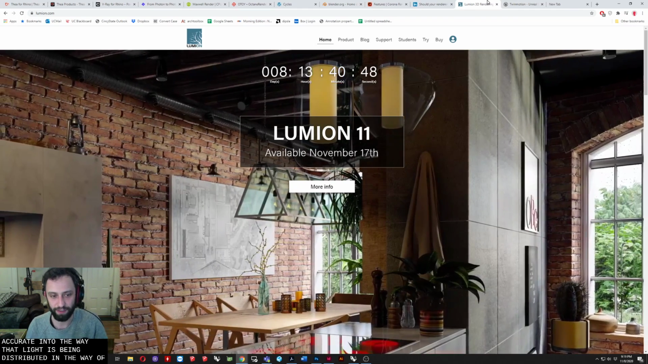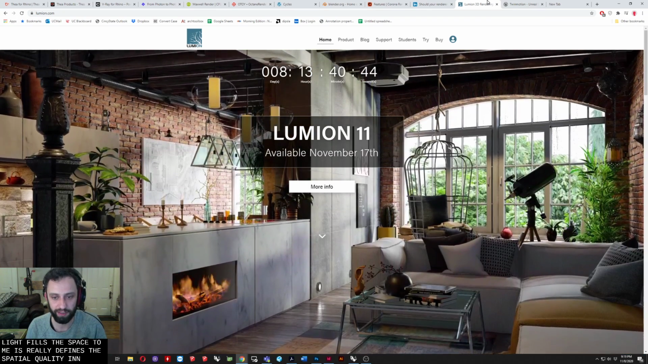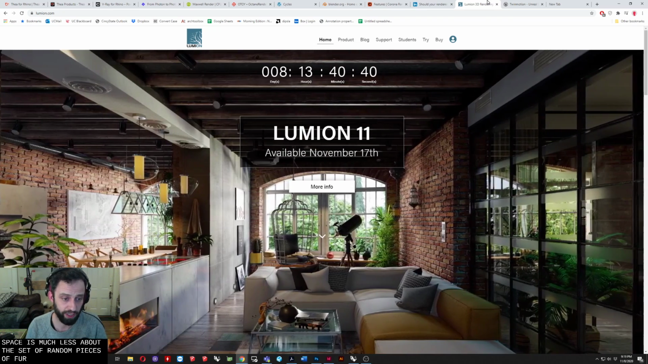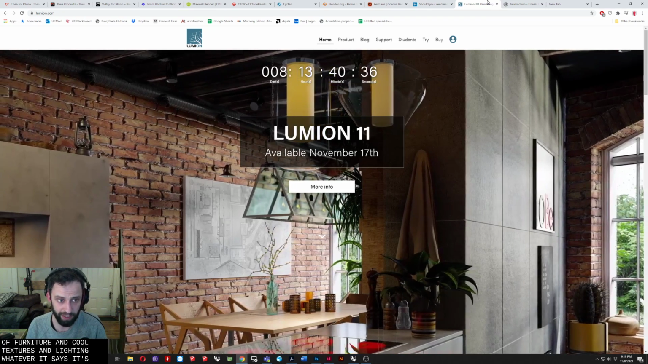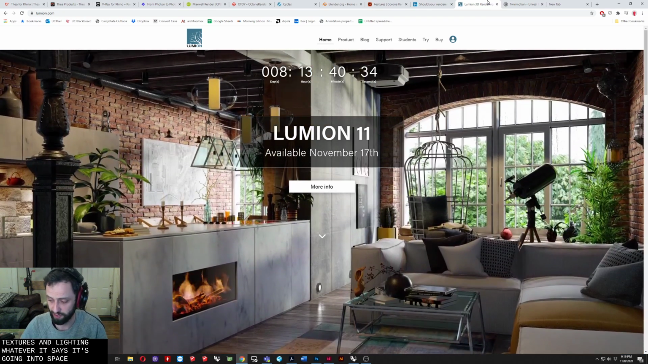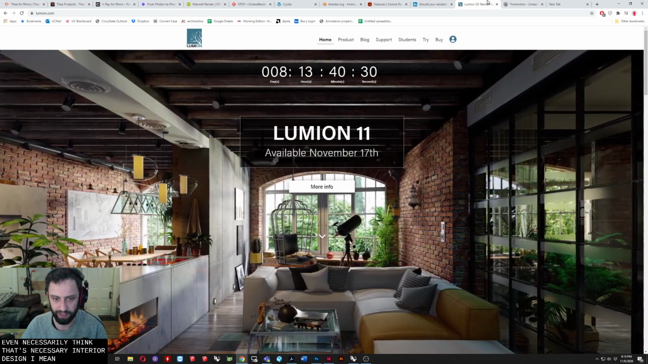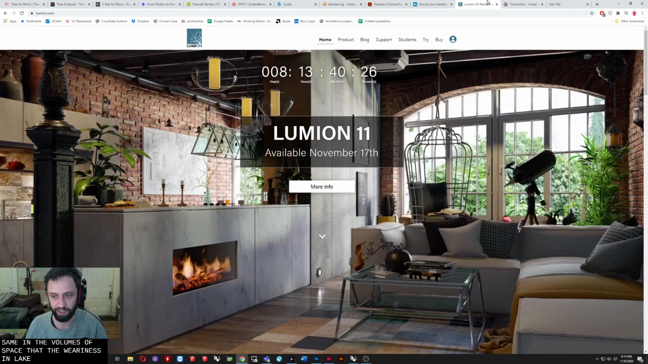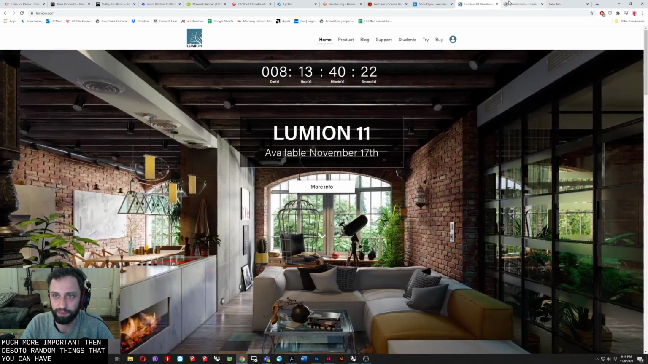And the way light fills a space, to me, really defines the spatial quality of that space. It's much less about the random pieces of furniture and cool textures and lighting that are in the space. I don't even necessarily think that's interior design. I mean, it's architecture or interior design, I think it's the same. The volumes of space, and the way we understand light moving through that space, I think is much more important than these random things that you can add in.